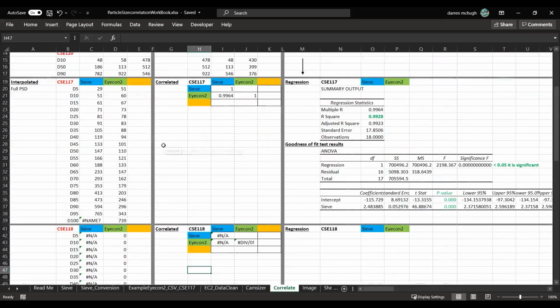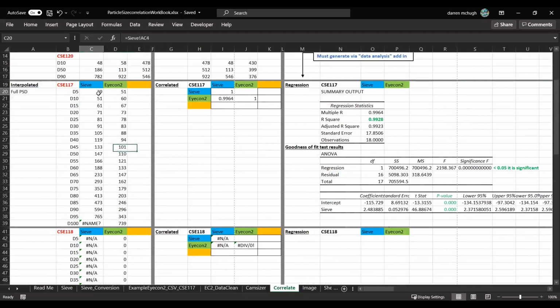So if I jump to the correlation for CSE 117, we have the full particle size distributions here for Sieve and Icon, and you can actually see they are measuring differently. So what's important here is what we covered earlier, saying that all particle size measurements are not created equally. Sieve measures differently than Icon. Icon measures differently than other methods on the market. So it's not really an apples for apples comparison. That's not what you're looking for here, and it's not what you should be looking for here.